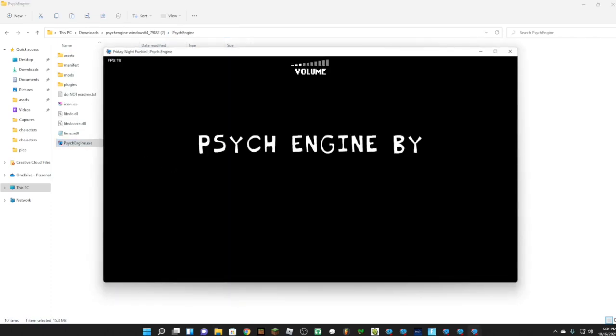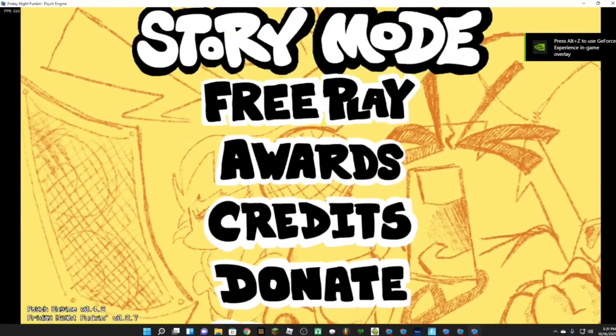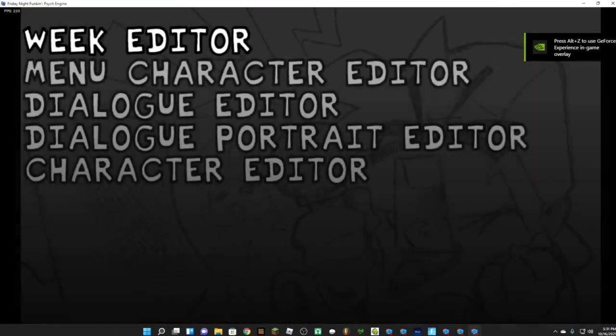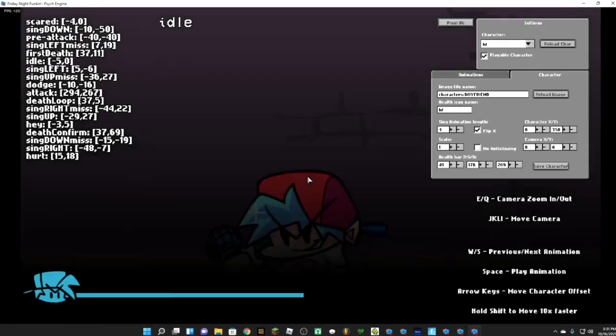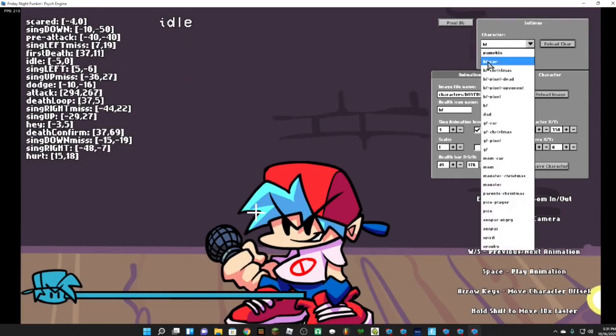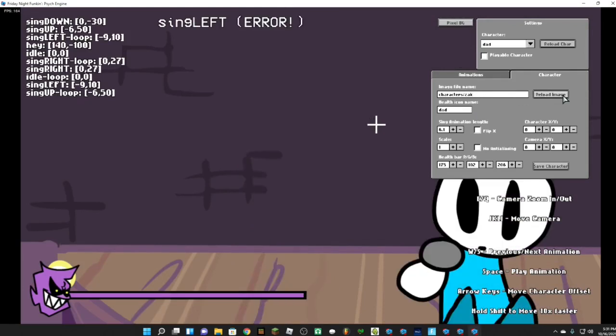So let's just open this up real quick. Then tap 7, character editor. Once we do this, we're gonna wanna go to dad and get rid of Daddy Dearest. Mine was named Zach, so we're gonna put Zach here. Reload image, and it works.